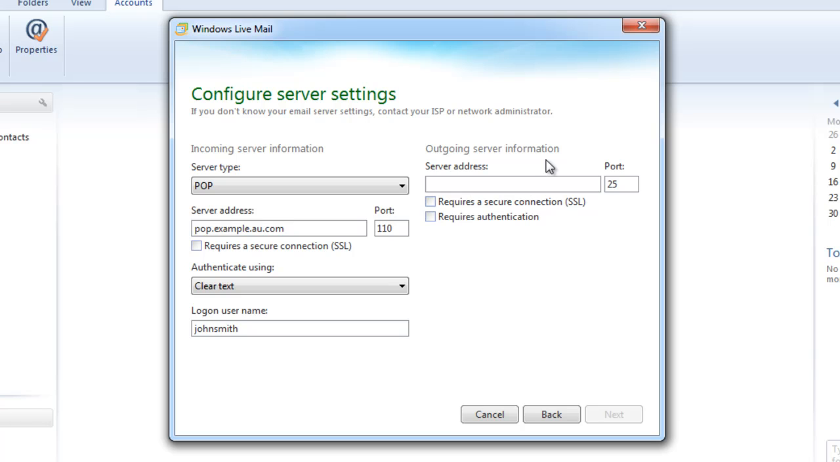For the outgoing server information, I'm going to be typing in smtp.mydomainname. Because my domain is example.au.com, I'll be typing in smtp.example.au.com. Our outgoing mail server does require authentication, so I'm going to tick Requires Authentication. We also recommend using the port number of 587 for our outgoing mail servers.